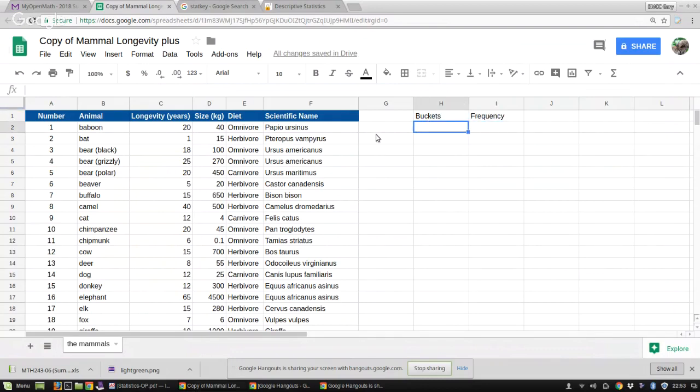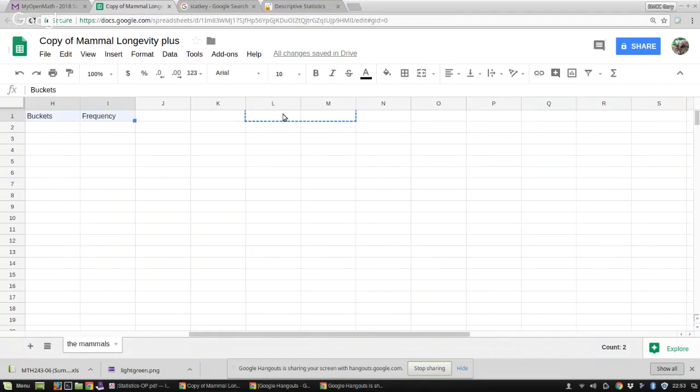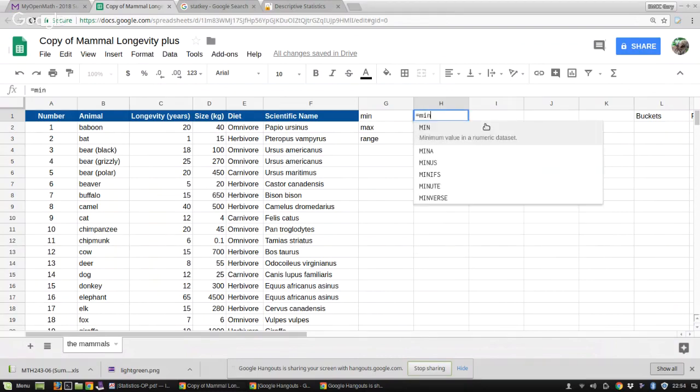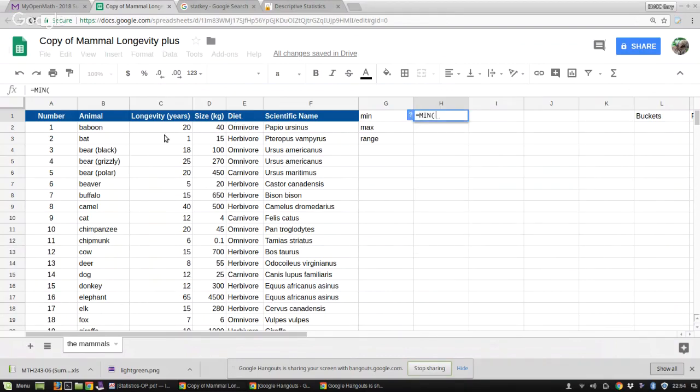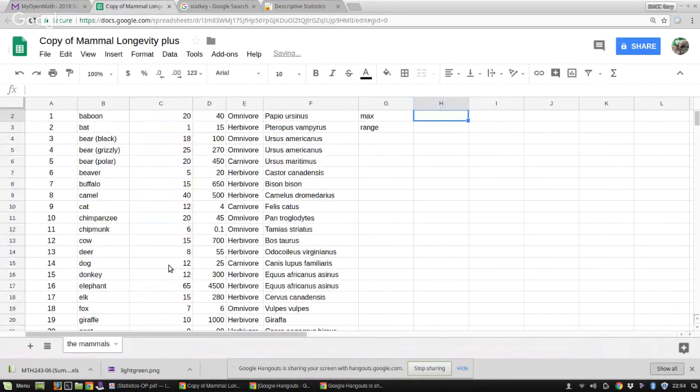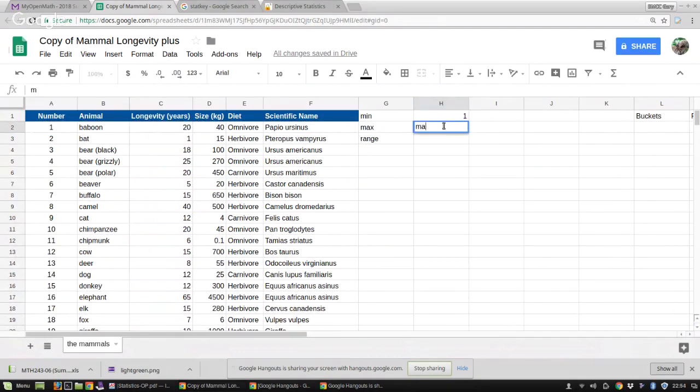To figure out what my buckets and bins should be, I need to look at the data a little more carefully. So I'm going to move this off to the side for a moment. What I'd like to know are what's the minimum number here, what's the maximum number, and the range is between the min and the max, and that'll help me figure out how to make that. So spreadsheets have formulas for minimum, called min. Highlight your data. There's your parentheses.